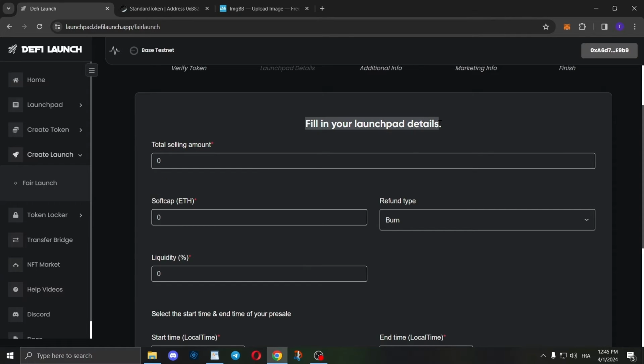Fill in your Launchpad details. The total sell-in amount for your tokens. Let's select, for example, 1,000,000. The soft cap, let's, for example, say 10 ETH. The refund type, you can choose whether to burn or refund.